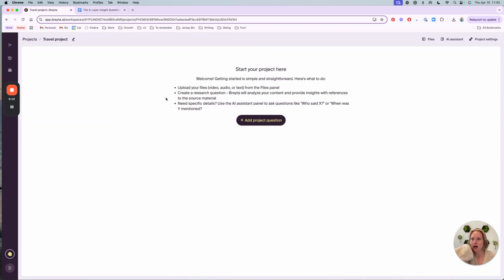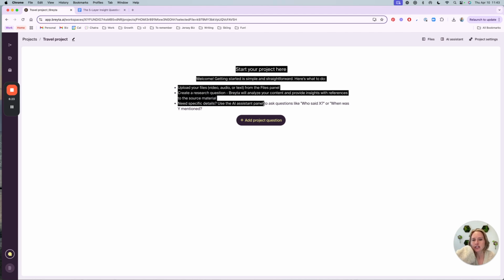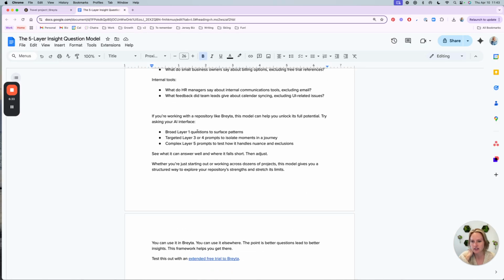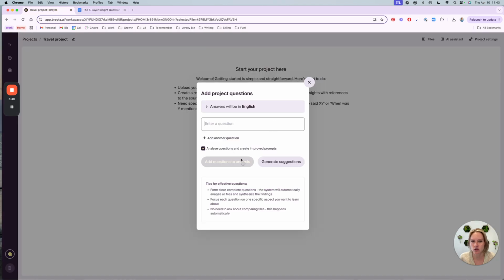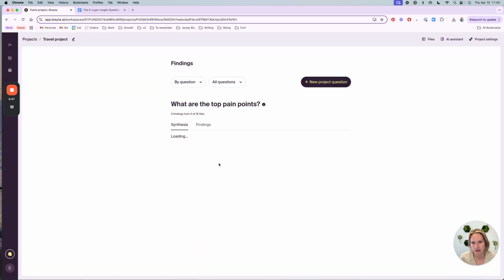So as you saw, I uploaded the different files, and then we start here with adding project questions. So these are questions that essentially you're asking the AI to analyze across your project, right? So utilizing this, I put these in here already to make it a little bit easier. This would be layer 1. What are the top pain points, right? So we go in here, we ask this question, add it to the analysis, right?